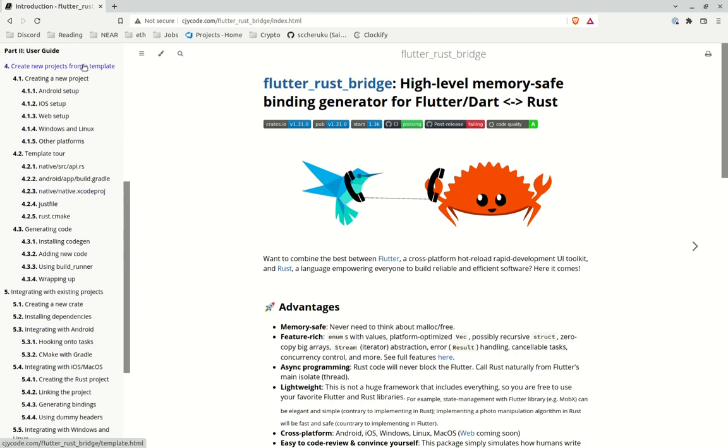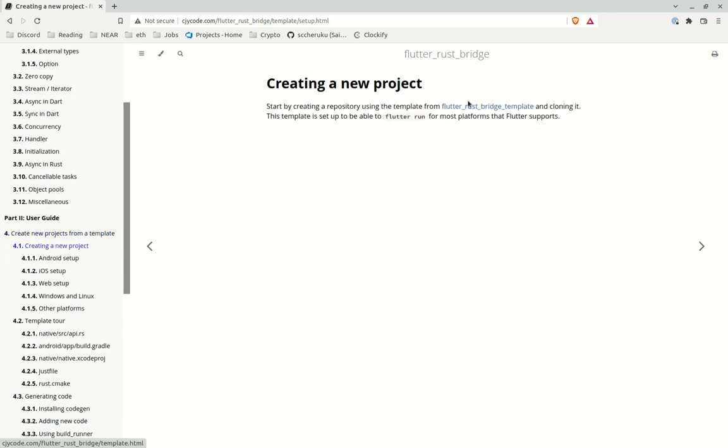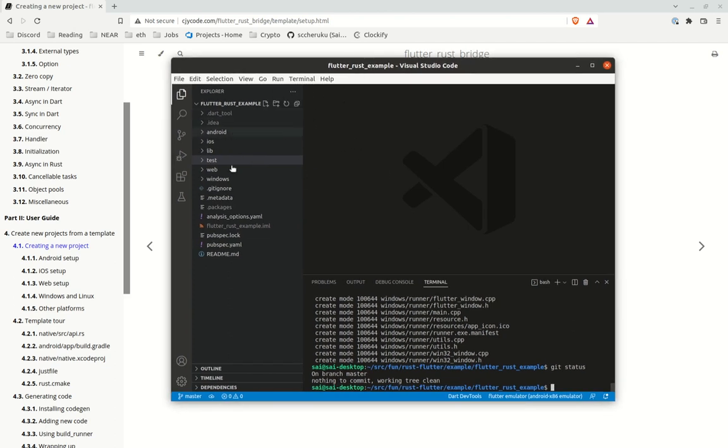If you want to use a quick start method instead, then I would recommend just going over to the Flutter Rust bridge template and following these steps. We'll basically fork this repository and use it. The tutorial is going to show how to set up Rust and Flutter on a brand new application. So I'm going to do this from scratch.